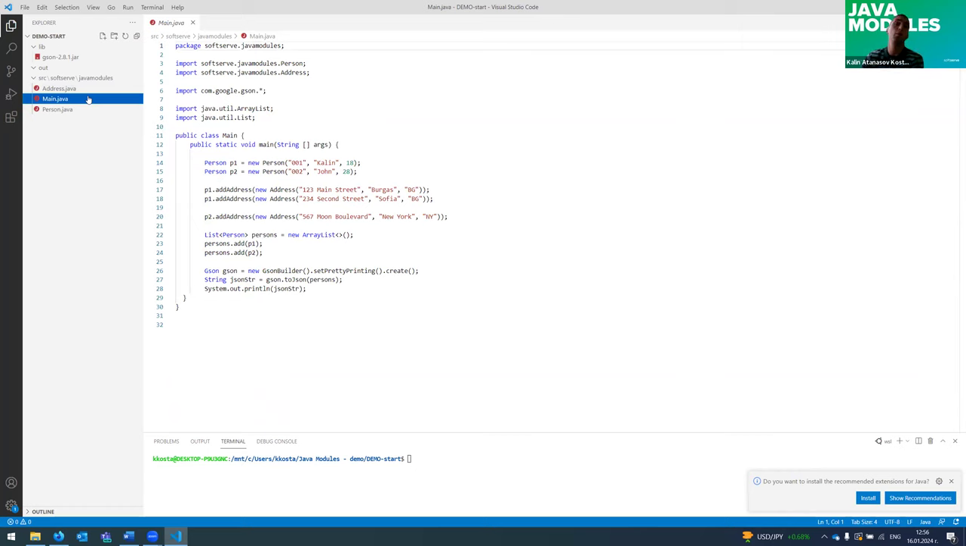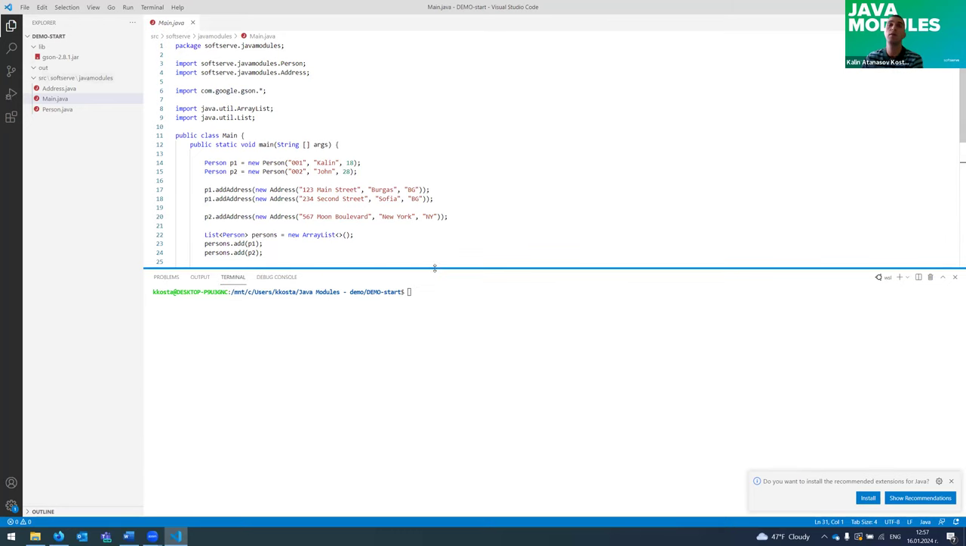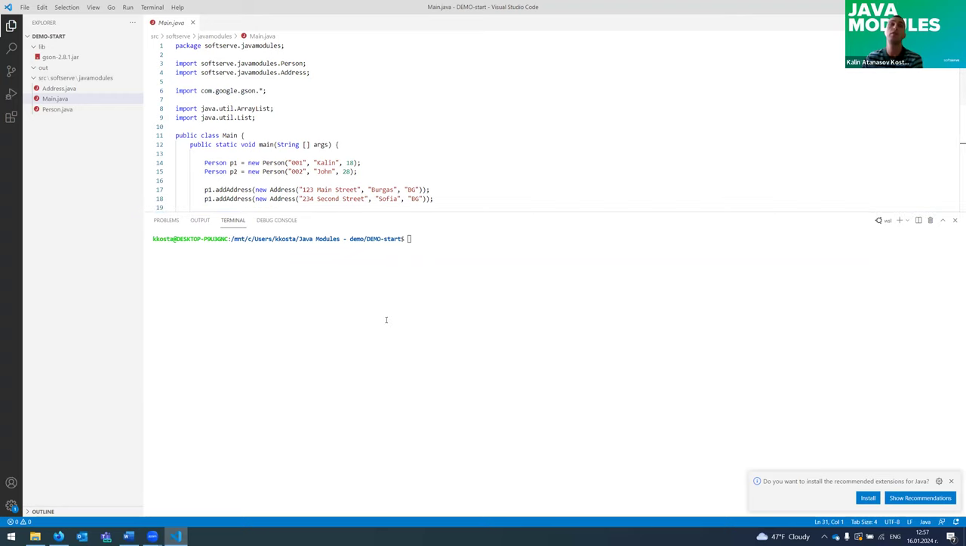It's all going to be run by our main class, which is pretty simple. It imports everything from the JSON library. We create two persons, add some addresses to them, and then we use the JSON library to generate JSON, which is going to be printed out on the console. So this configuration right here is not using any tools, it's just plain code. I will try to run this to see how the application is going to work without any modules, and then step by step, we will migrate to a module system.